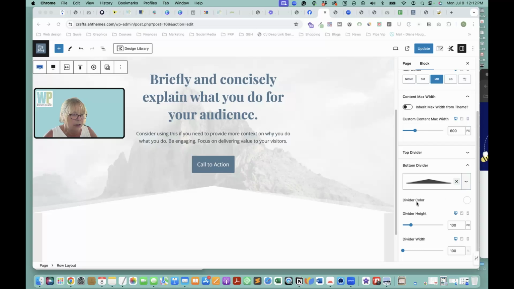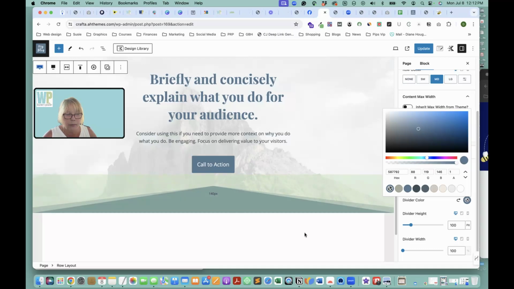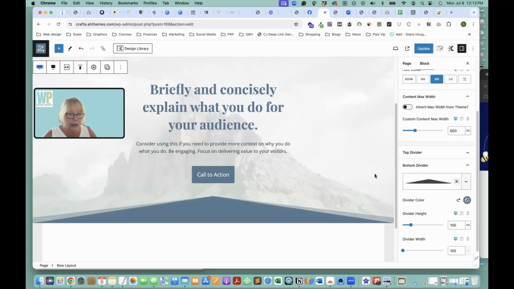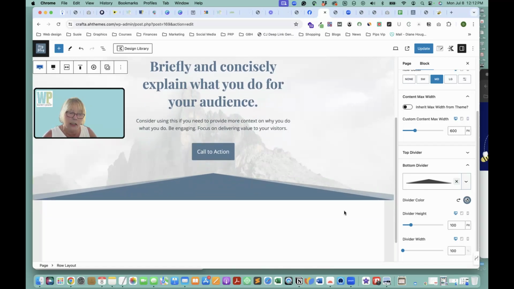Okay, and the divider color is white. So what if we made that color this blue? Okay, this is one of our palette colors. And you can see that this is a really cool effect because it points right to your call to action button. It's a nice, subtle reminder to people to focus on that call to action button.